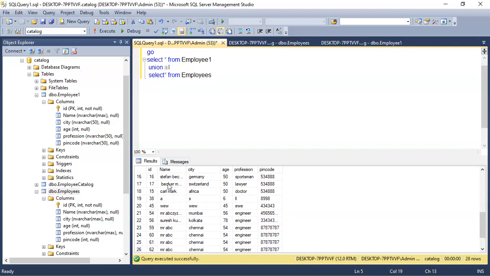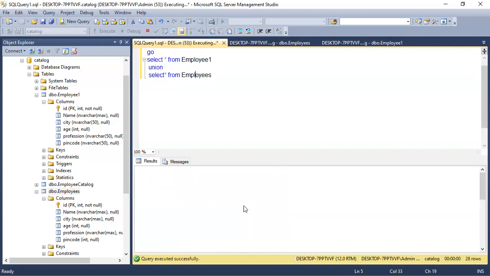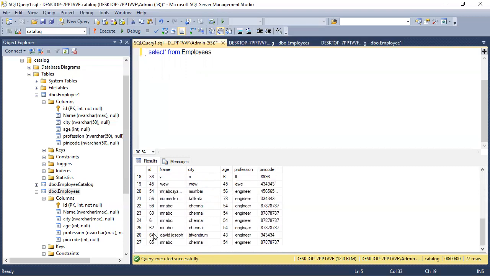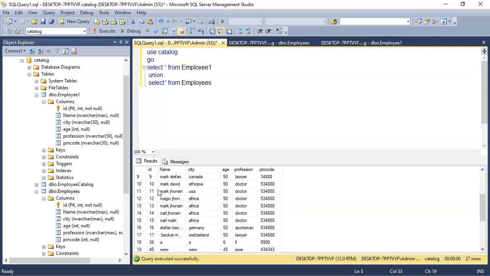Now if we take just select, removing the ALL factor, and when we execute, we can see that the 15 comes only a single time. That is 15, Karl Marx, Africa 50. And there's no other Karl Marx coming up after that. There's no other 15 Karl Marx appearing anywhere in the result. That means it is taking the intersection of all the fields with respect to the two tables. So that is how we can differentiate between UNION and UNION ALL. UNION ALL will take the repetitive rows, while UNION will take only the distinct ones, not the repeating ones.